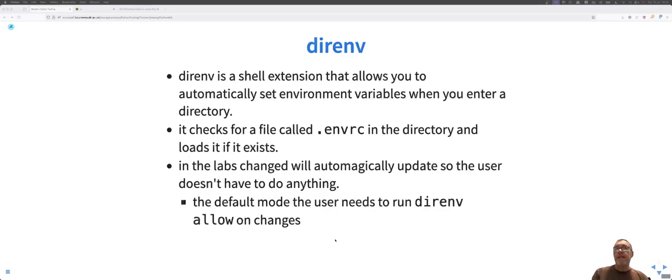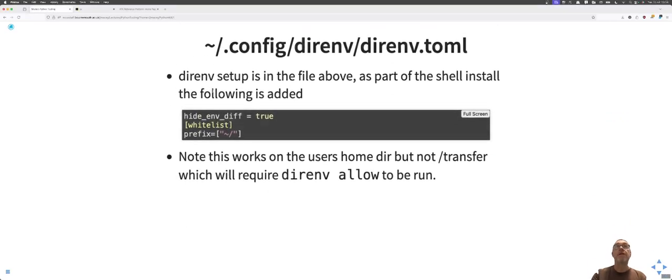Now, the way I've set it up to work in the labs is that it will just work automatically and the user doesn't need any permissions. That's done because there's a file called config.direnv.toml, and basically I've whitelisted the entire home directory. I haven't done it on the transfer drive. That could be added if you wish to.